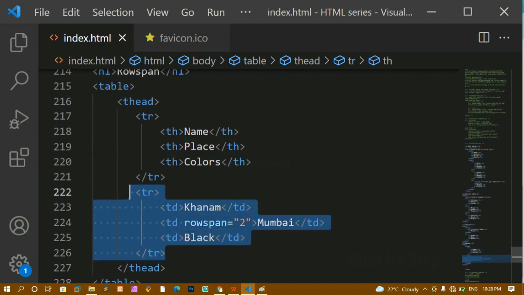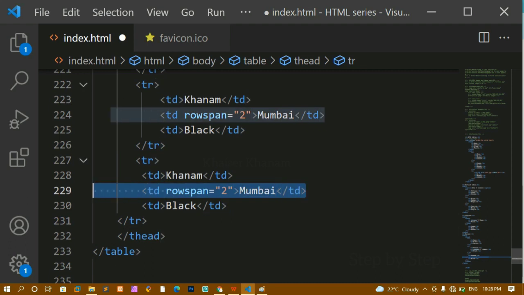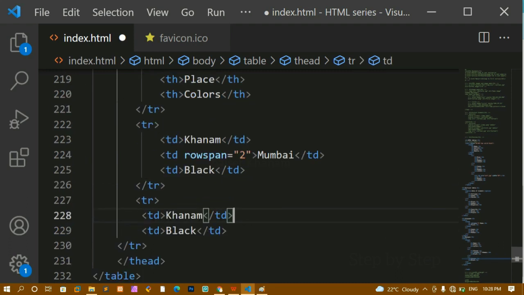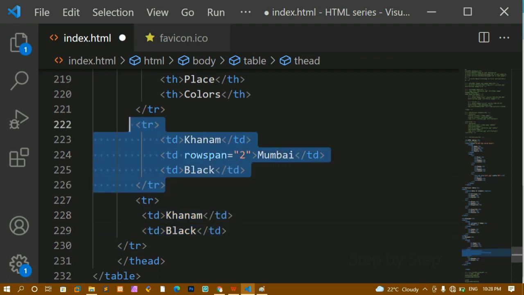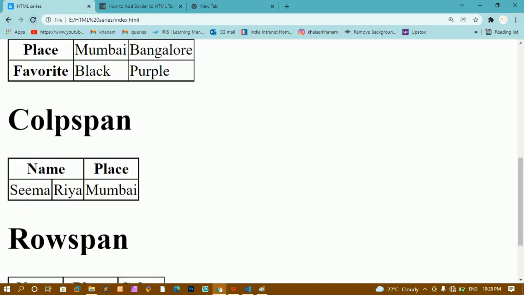Now again I'm going to copy this one and paste here. Now I'll remove this one because this column data is taking 2 rows. So for the next data I just have to display 2 data here. Again I'm going to copy this one and paste, and I'll remove this one now. I'll save this and refresh.